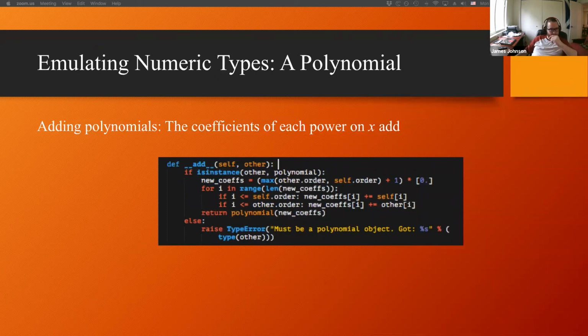And all it does is it says, all right, I'm going to have a list of new coefficients. The resultant polynomial is going to have a different set of coefficients than the old one. And its order is going to be the maximum of either x or y, self or other, plus 1, because remember, a second order polynomial has 3 coefficients. A third order polynomial has 4 coefficients, and so on. And we've initialized each of the coefficients to be 0 at the beginning.